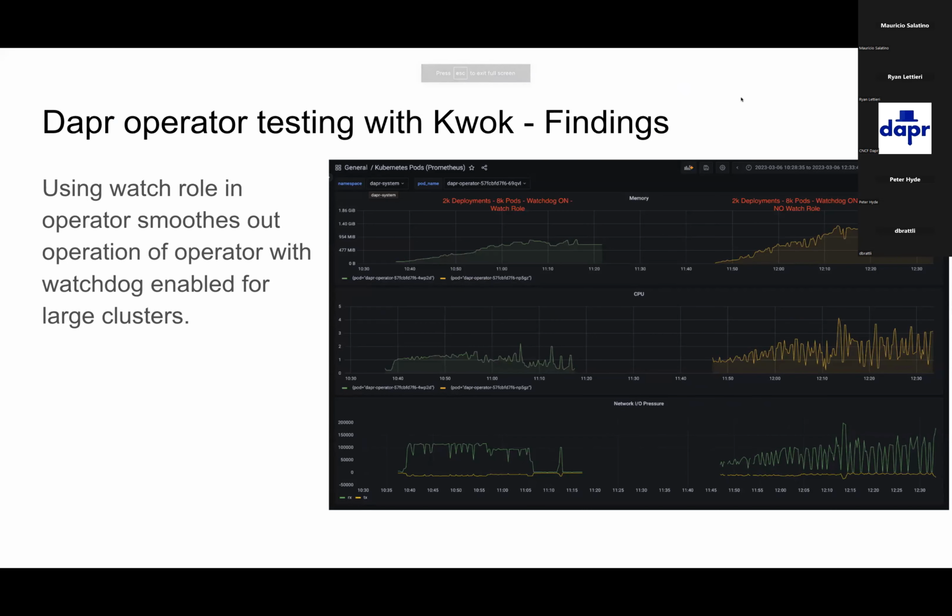Some findings while running the test on the operator: right now, the role on the operator doesn't have the watch permission. What you can see here on the right is that without the watch, the operator does a poll at an interval, in this case 30 seconds. You can see spikes, not very steady, how everything was working without the watch. But if you have the watch, you see a smoother curve on your resources. So just adding watch to the role actually improves the operator. That was one of the findings after being able to test at scale.